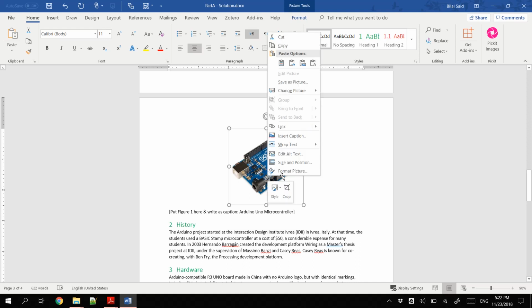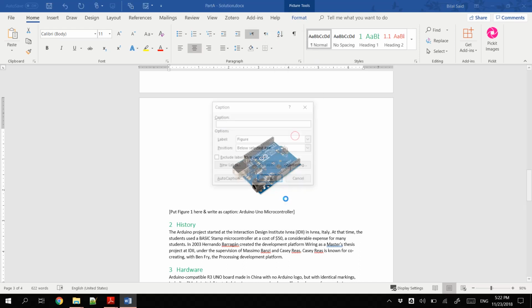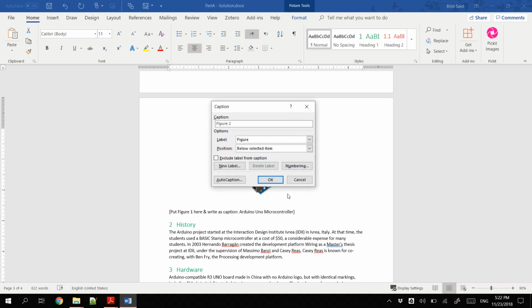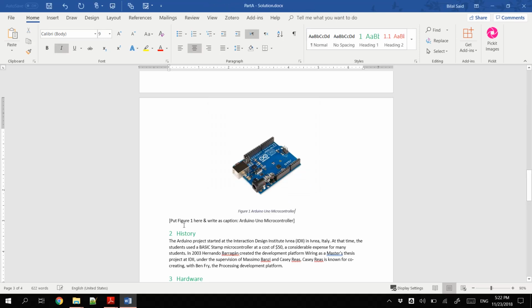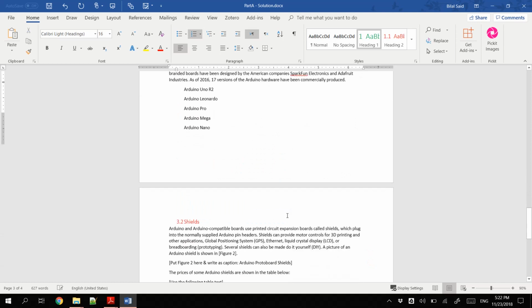We only have the figure caption with the basic numbering. So I'm going to use the predefined numbering 1. I'm going to add the caption. I'm going to say OK. It will be inserted exactly below the image. Now I can remove this indication here.